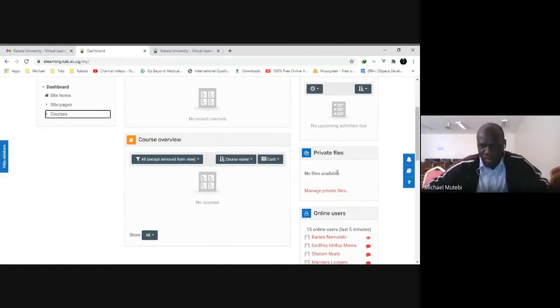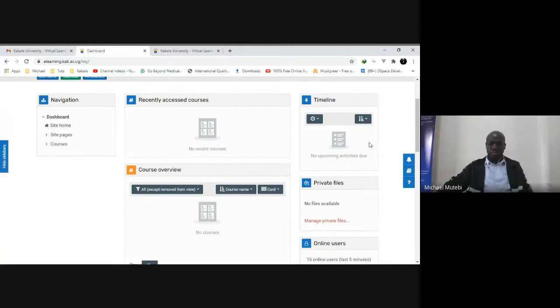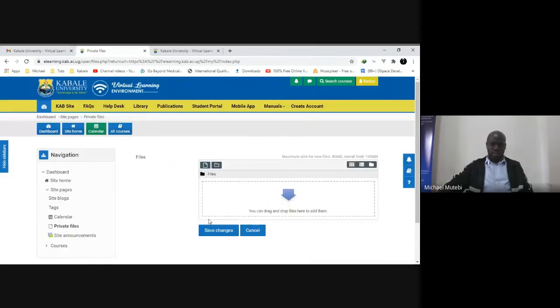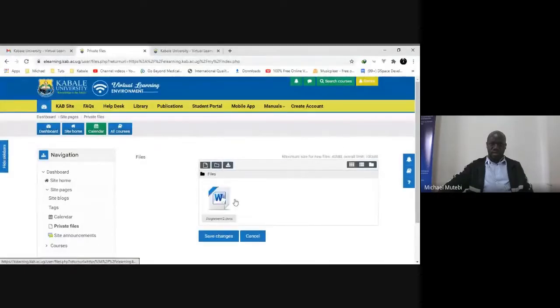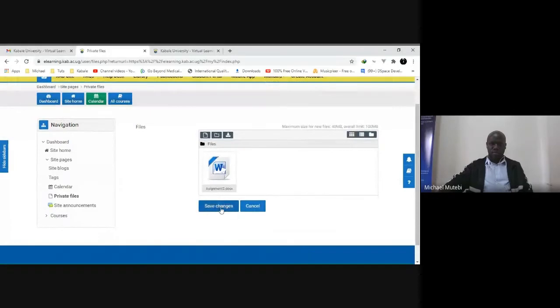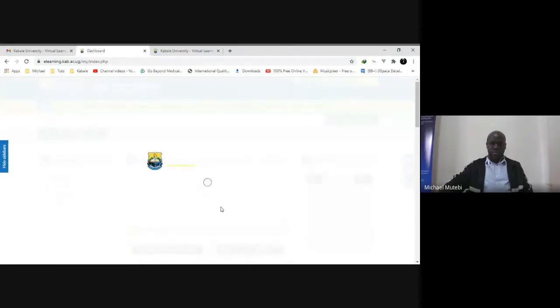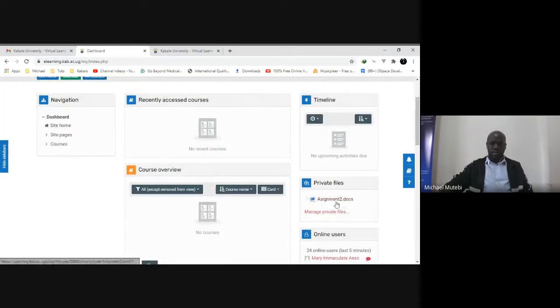We have a private files panel. It helps you to upload your work which you want to have online. For example, if I have an assignment here on my desktop and I want to store it online, I could put it under my private files so that I have it online.